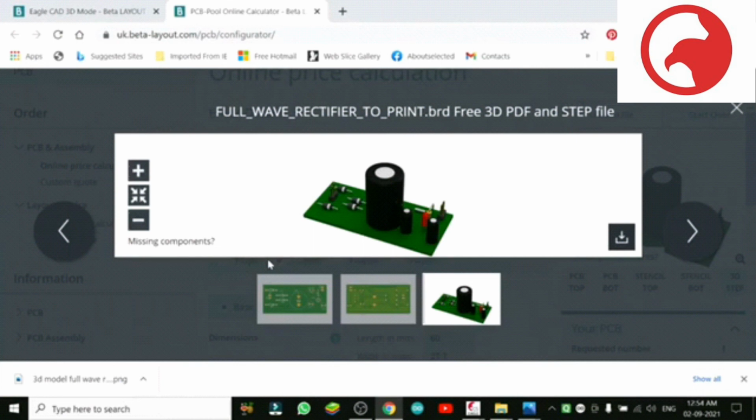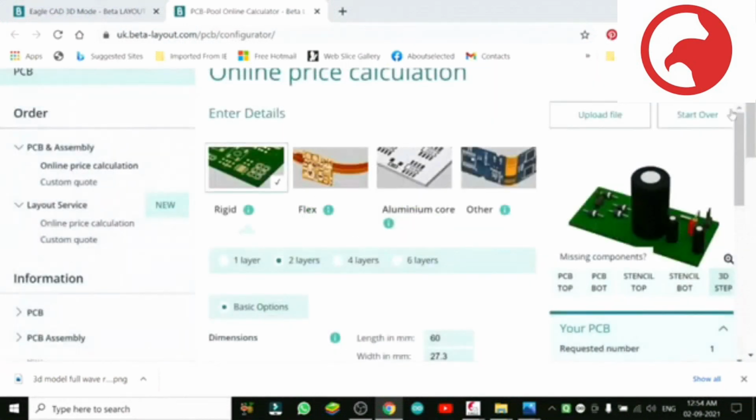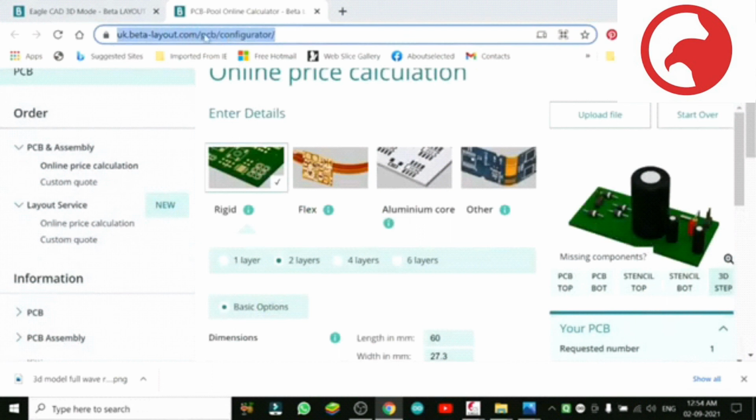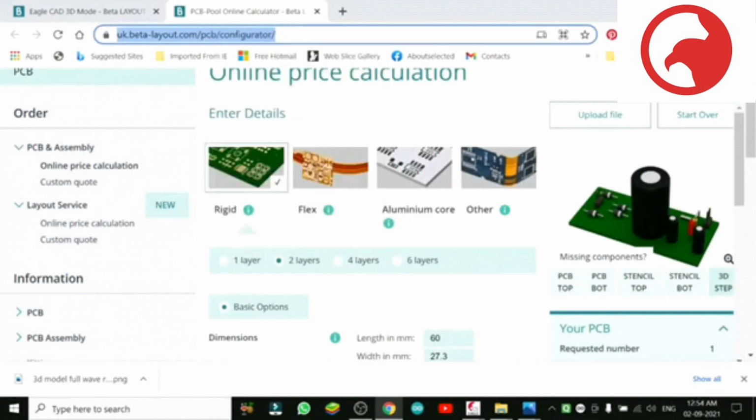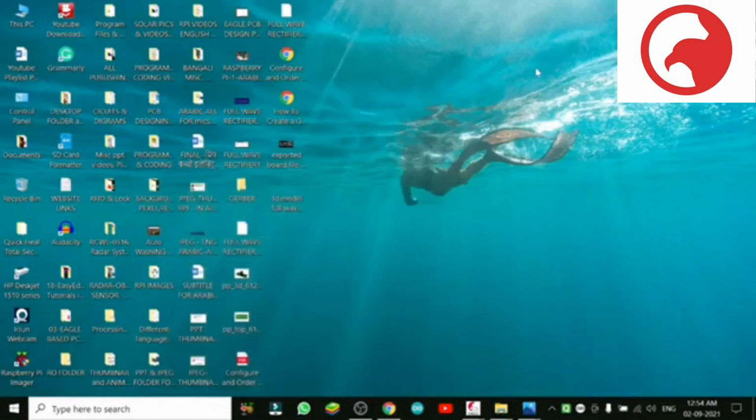So you can download it, you can do anything. 3D, PDF, step file, full wave rectifier, it's coming. So this is the way to get the 3D model. This is the UK beta layout. So I will give this link in the description for that file.